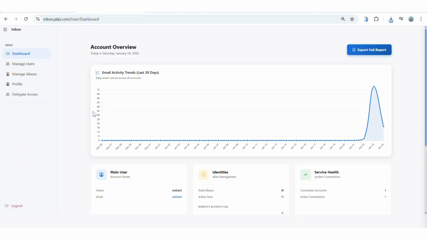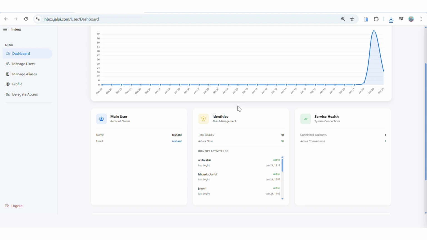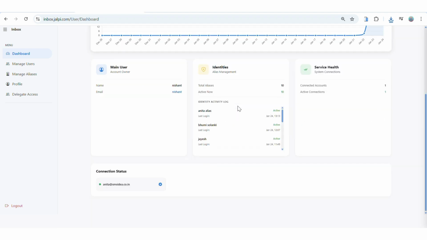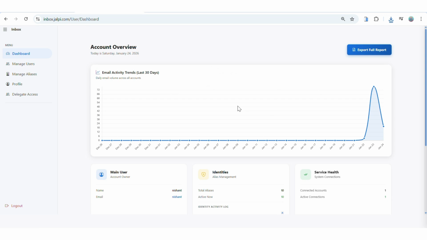Here, you can view email activity trends for the last 30 days. The dashboard shows main user details, active alias, and service health status. At the bottom, you can see the connection status of all linked email accounts. The dashboard gives you a quick overview of your entire system.